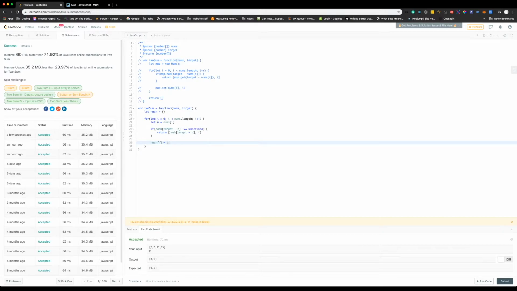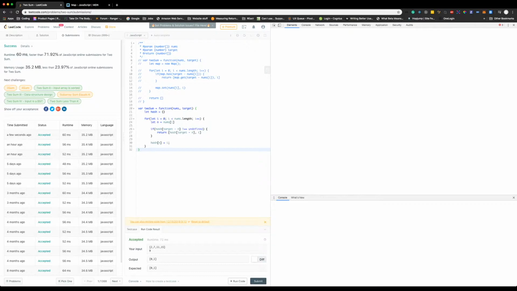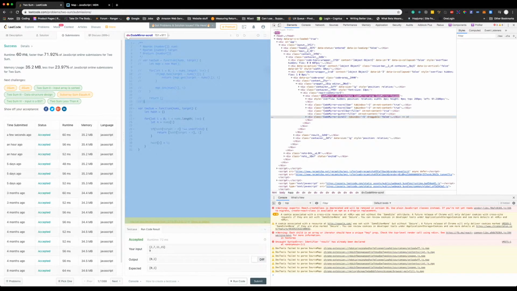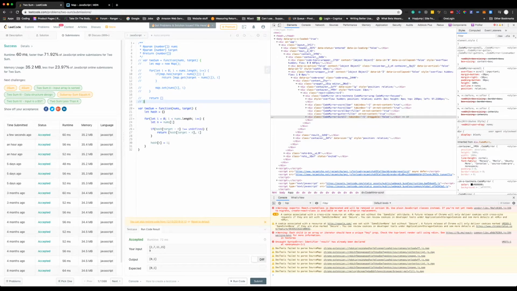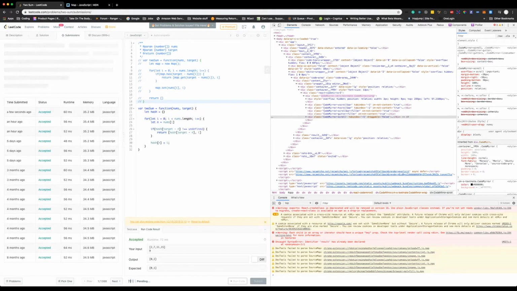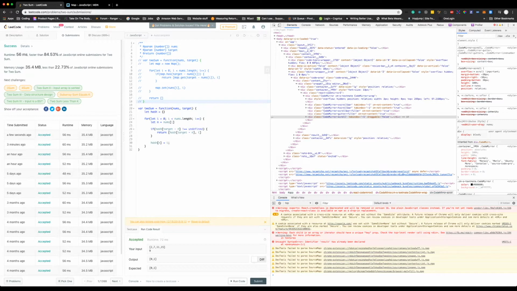So we can look at this in Chrome Developer Tools. We'll create a snippet for both of them. We'll see what they're doing. Oh, let me actually submit this first, make sure that this works. Awesome. So it is a little bit faster.